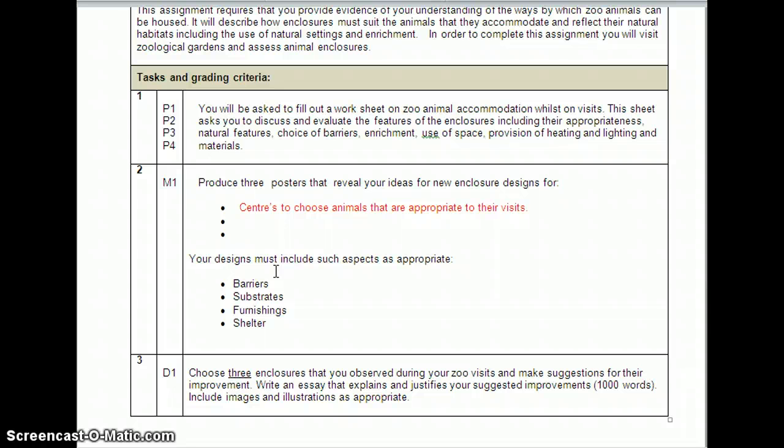Say for example, I thought the leopard enclosure was far too small, therefore I've increased the size by X amount, and the reason for that being because in the wild they roam around the mountainside for large amounts throughout the day.